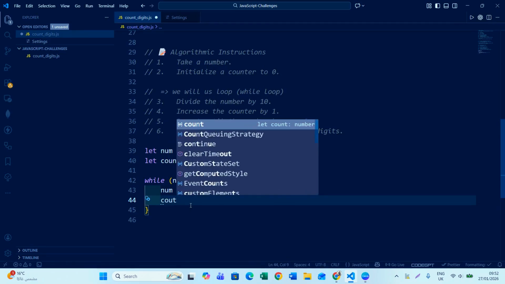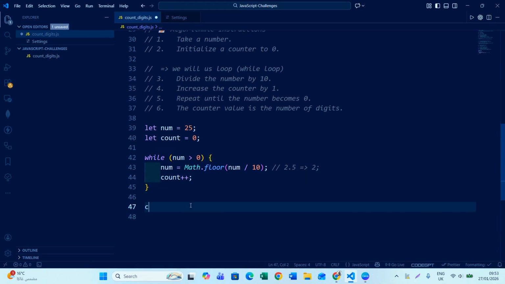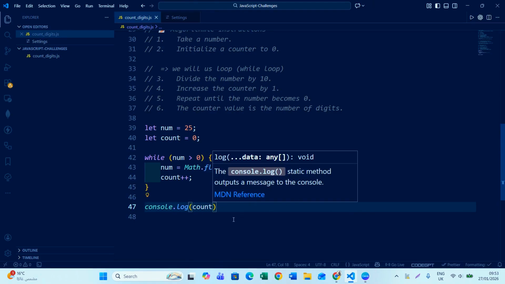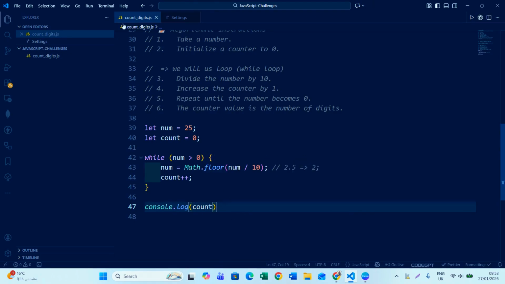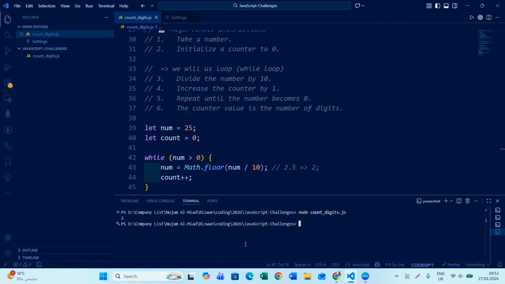Now you have to increase the count on each iteration. You can see, let's console log the count. To run the program, I'm using Node.js. You can install Node.js and run your program. How do we do it? We use node followed by the file name, countDigits.js.